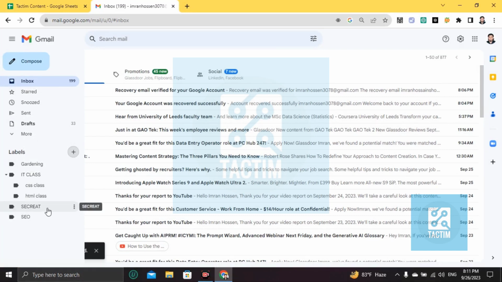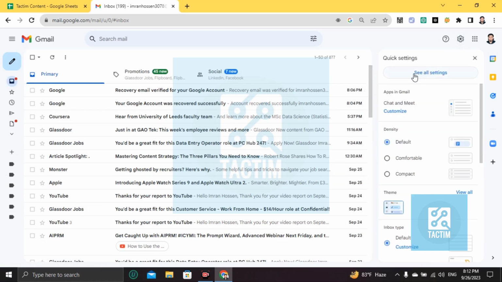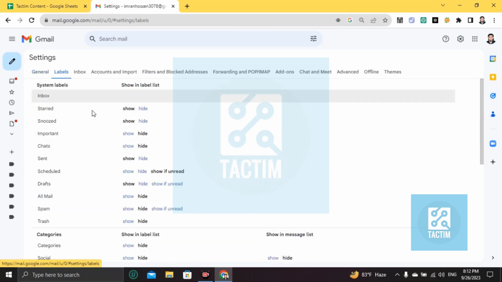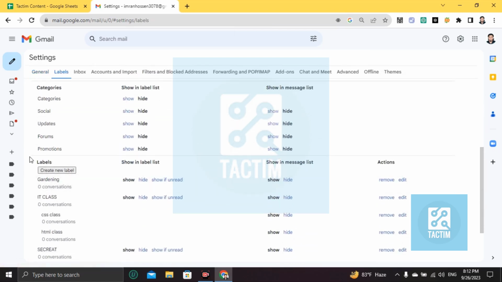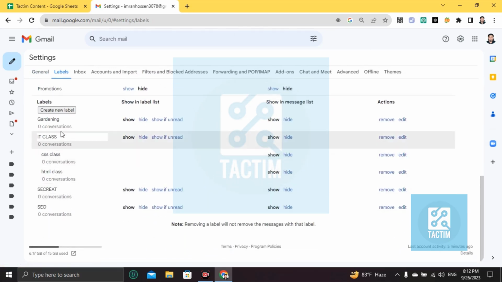Now if you want to hide this folder, what I'm going to do is you will find here settings option on top. Just click on this, go see all settings, then go to the second option, labels, scroll down and you'll find here labels, this one. Then under the label option you'll find here all of your labels. Just choose the folder you want to hide, like this secret.